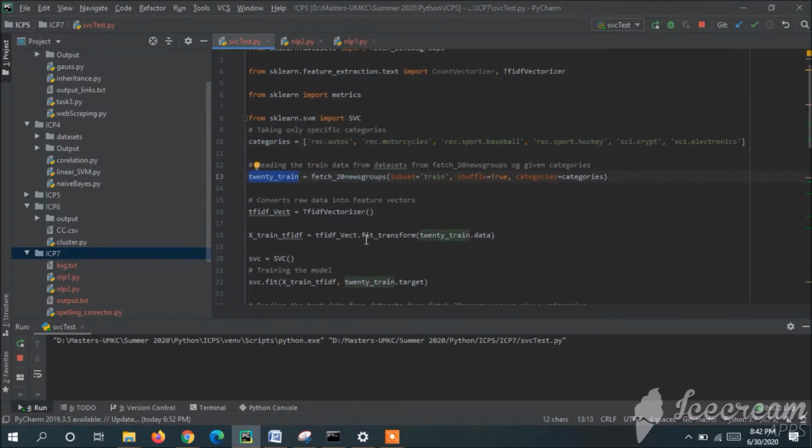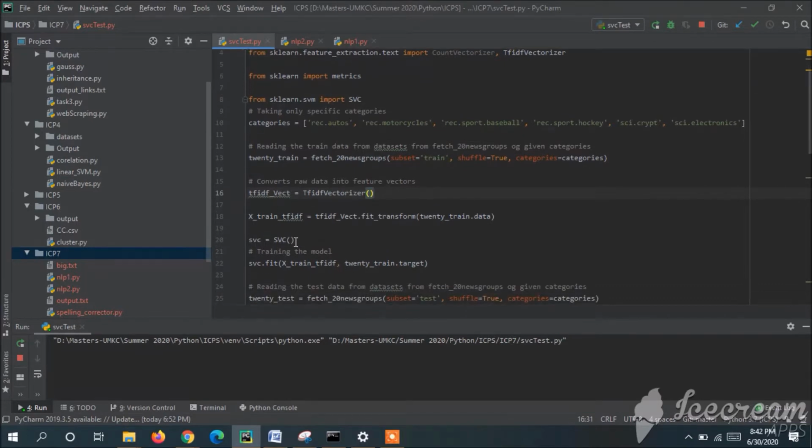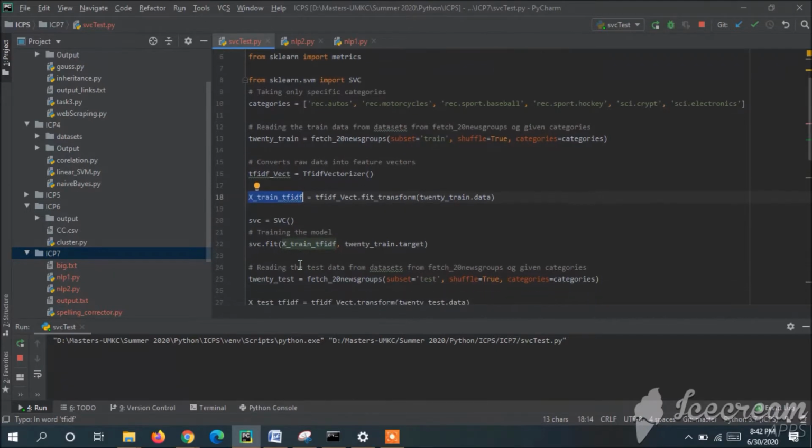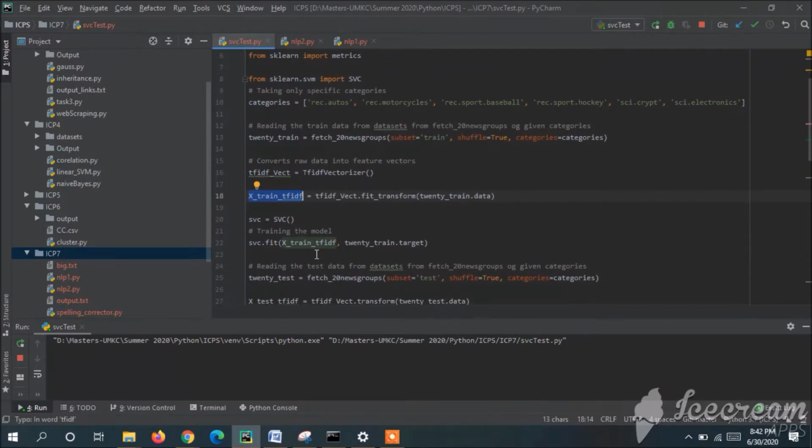Here I am calling this vectorizer. This vectorizer converts the raw data into feature vectors. I am calling this SVC model and passing the train data and the target data. This train data is the raw data converted into feature vectors. I am training the model using this target data and this shuffled data.